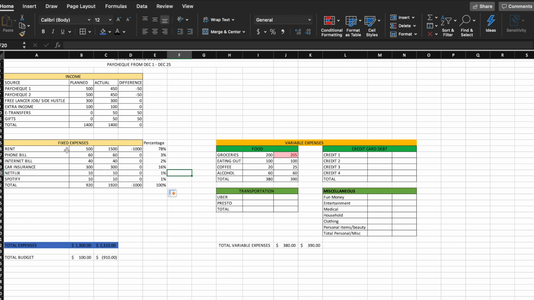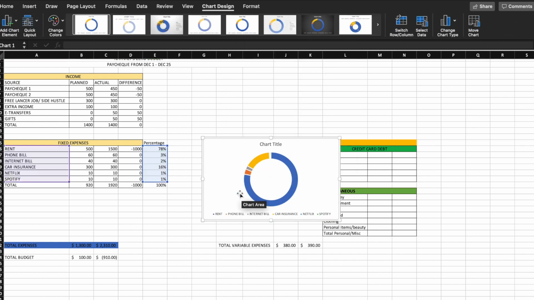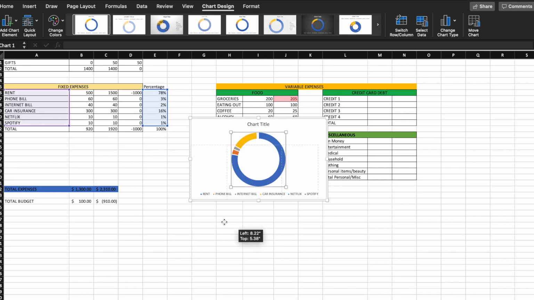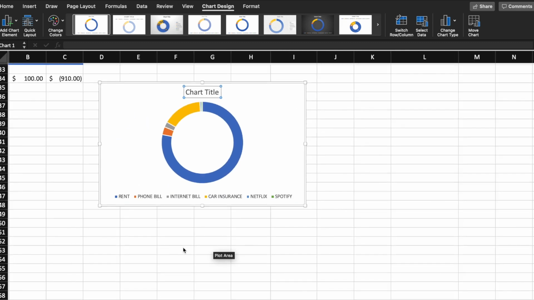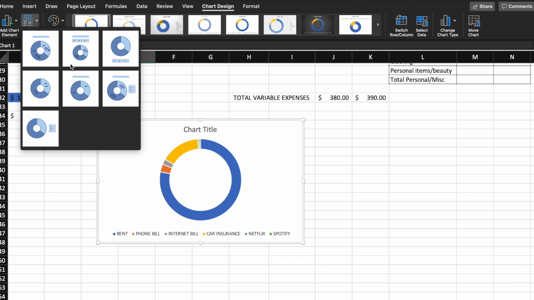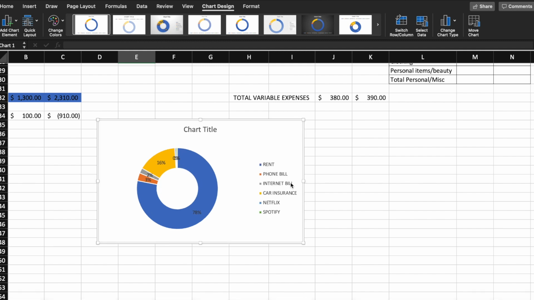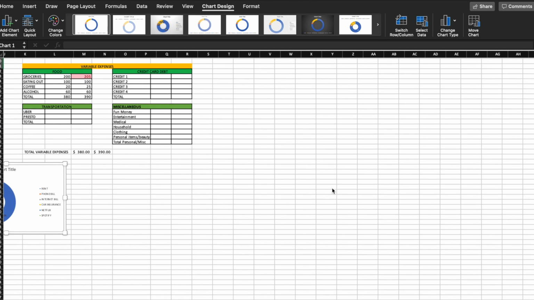So now to make the graph, you select this one, and then select all these, and then there we go. Perfect. You see, now you have a really pretty chart of your expenses, and you can change the title here. You can just personalize it however you like. You see, and that's pretty much it. It's really simple to do.